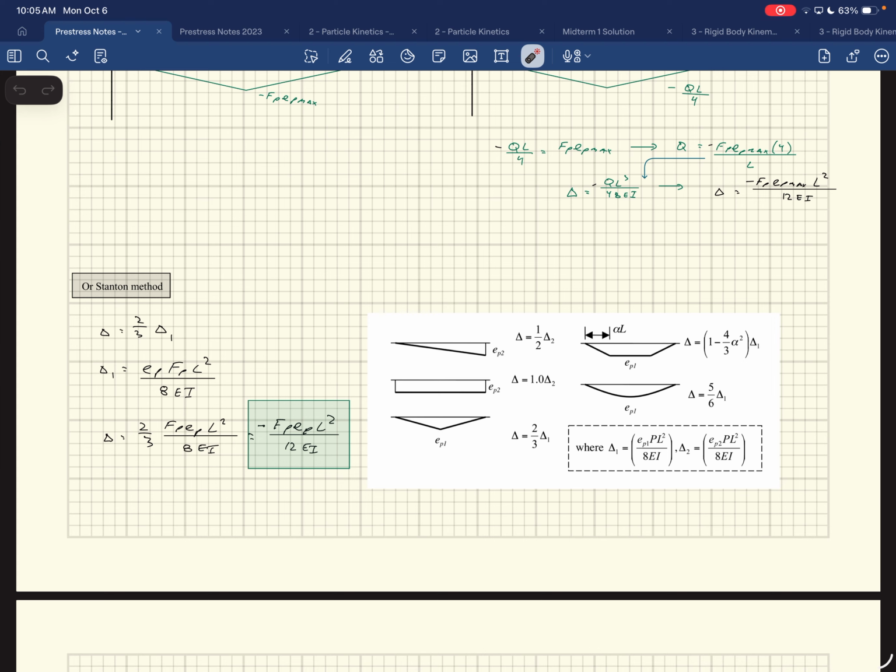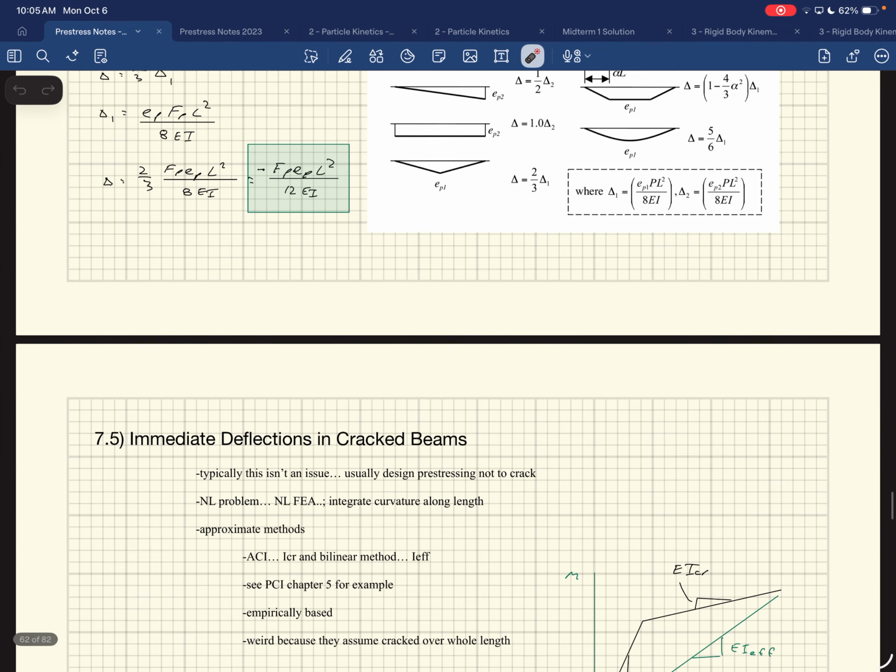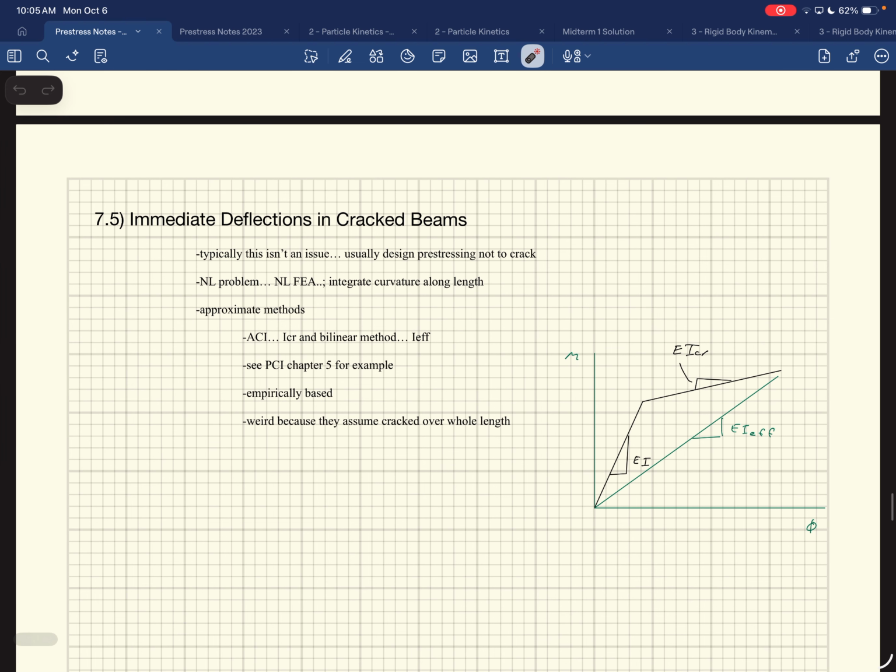Or you use Stan's method down below here, which, I don't know where he came up with it, but he came up with it. It's just a way of doing it, but it's probably based off of that equivalent force. And we applied it there, okay? You're going to have to do this in your next homework. We're going to have to predict deflections, okay? And that was immediate deflections.